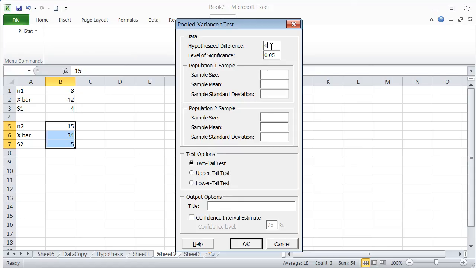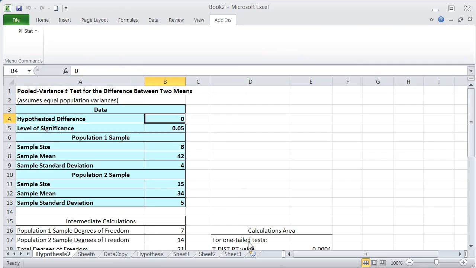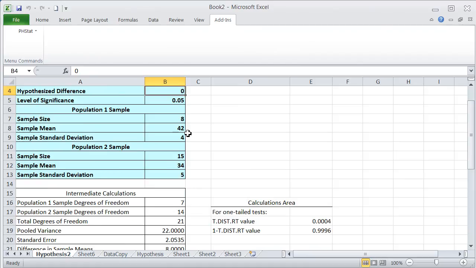against the alternative hypothesis that their difference is positive. Okay, so we should input here the sample size of first sample, its mean number, standard deviation, and the second sample here 15, 34, 5. We should choose here upper tail test because we want to reject null hypothesis if mu1 minus mu2 is positive. So it's upper tail test. Okay, and let's see what Excel, PHStat actually, can calculate for us.